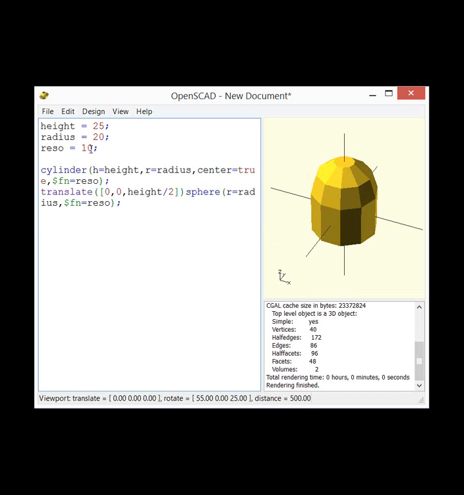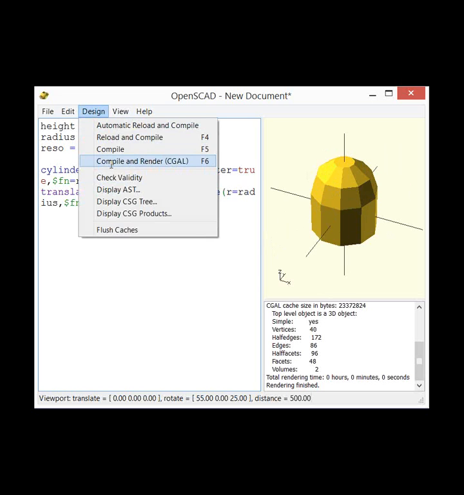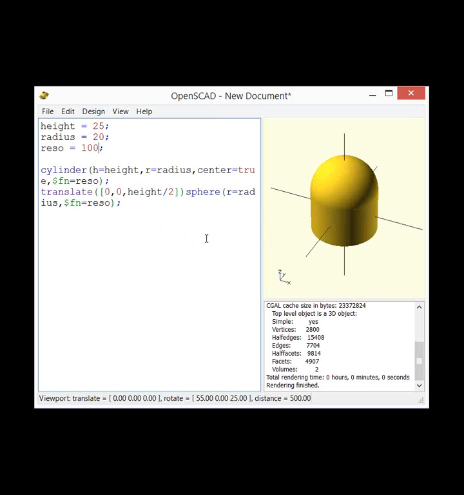But this is a good example. So if I go back to 100 and I hit design, compile, and render, I guess it cached this. So this is an awesome program because it just cached the result and it can figure it out without having to do any math again. But I can't actually show you again how long it took.